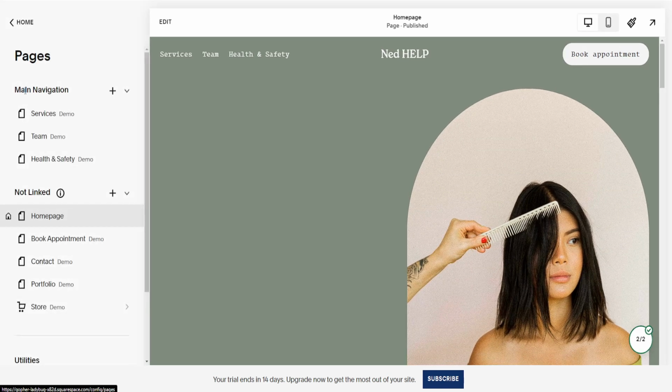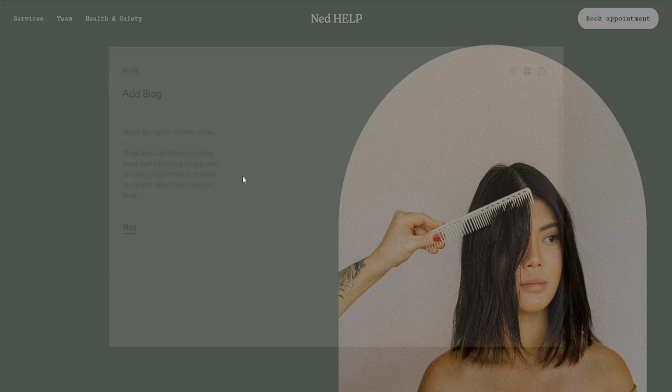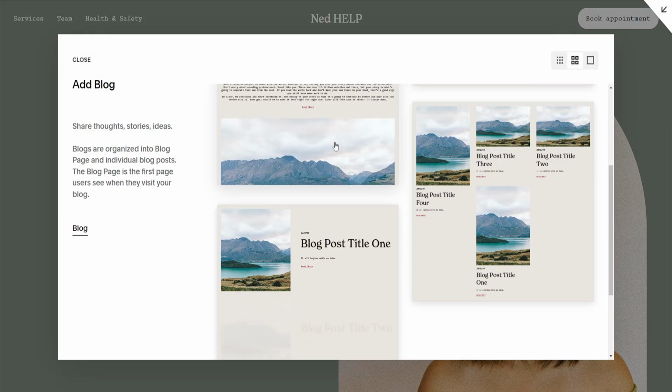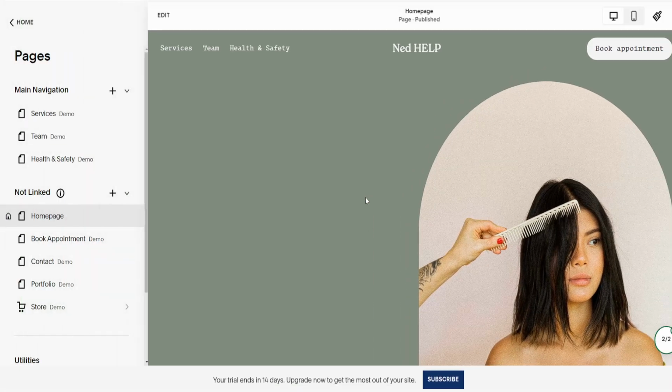And then from the main navigation, we want to click on the plus sign and we'll be able to see collections and blog right here. So we can share stories, thoughts, and ideas. Once we click on blog, it's going to look like this and we can select our blog template. So I will do this first one here.